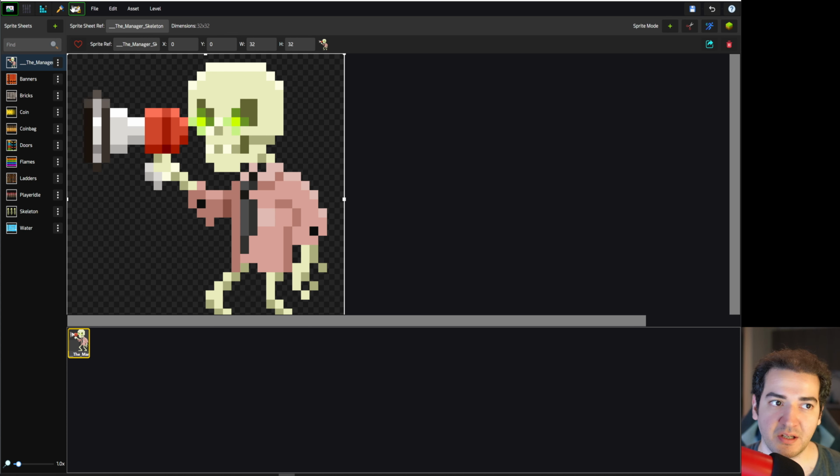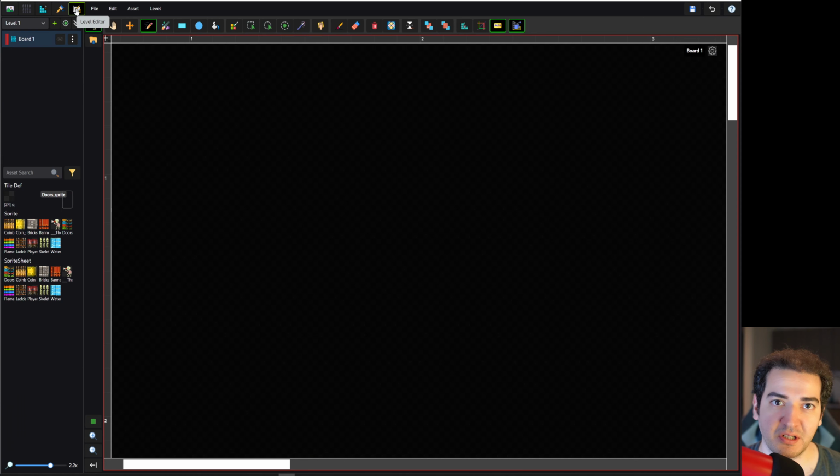And then you can immediately go to the level editor by clicking here or pressing F5, and you can draw your sprite.